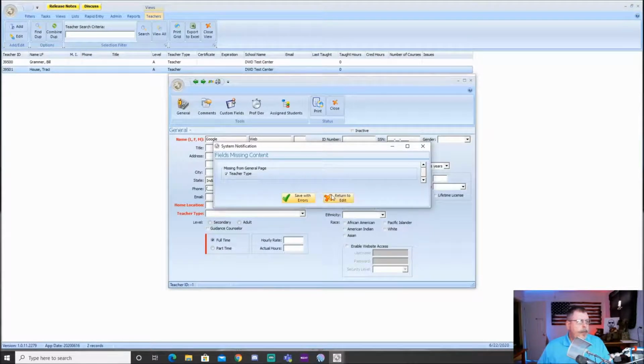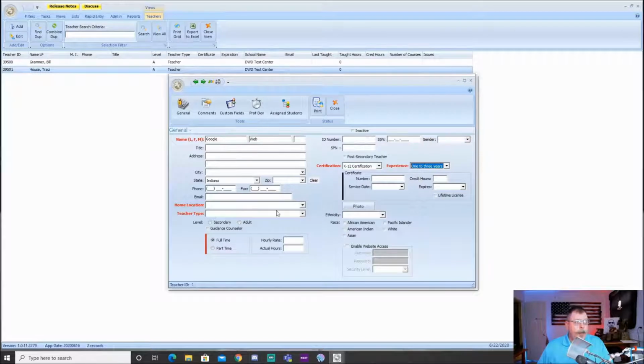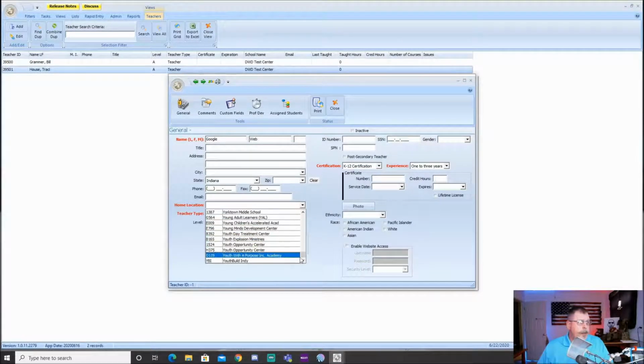Oh, see, it gave me an error because I don't have the home location or the teacher type. I couldn't save the record, so I have to go in and make sure I do this. I fell into the trap of trying to get this done as fast as possible.